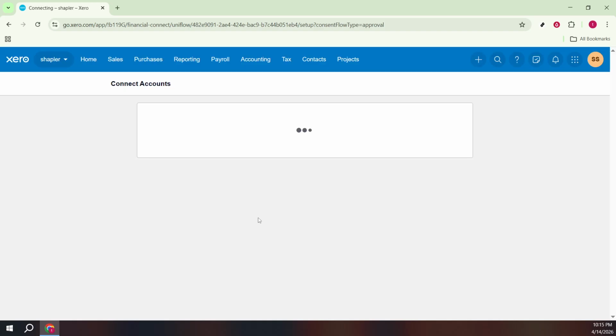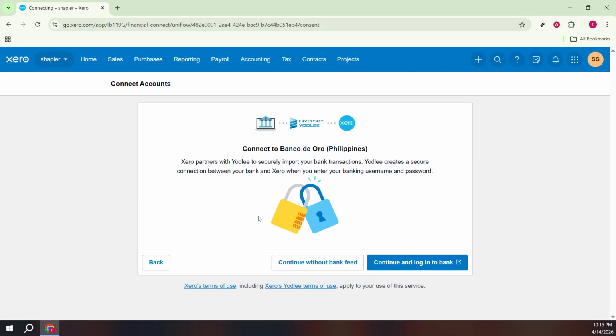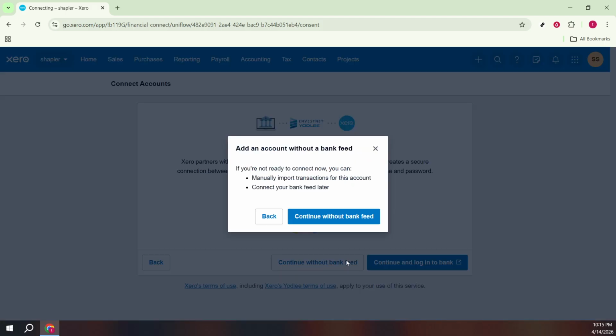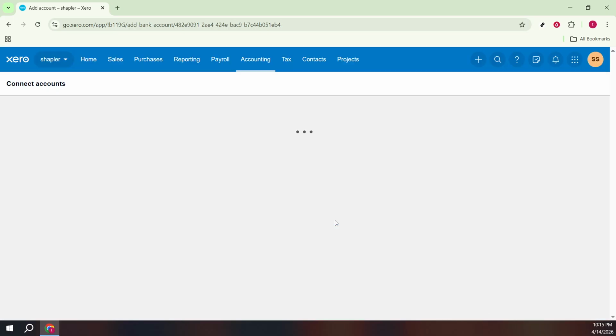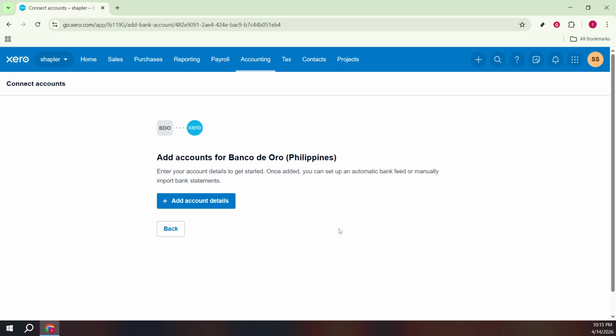You'll be taken to a screen that offers to connect to your bank. There's a continue option to log into your bank and set up a feed. If you're ready to connect now, follow your bank's login prompts. If you're not ready, choose Continue without bank feed for now, then confirm by selecting Continue without bank feed again. Skipping the feed won't stop you from adding your bank details for invoices. It simply means you're not linking live transactions at this stage.